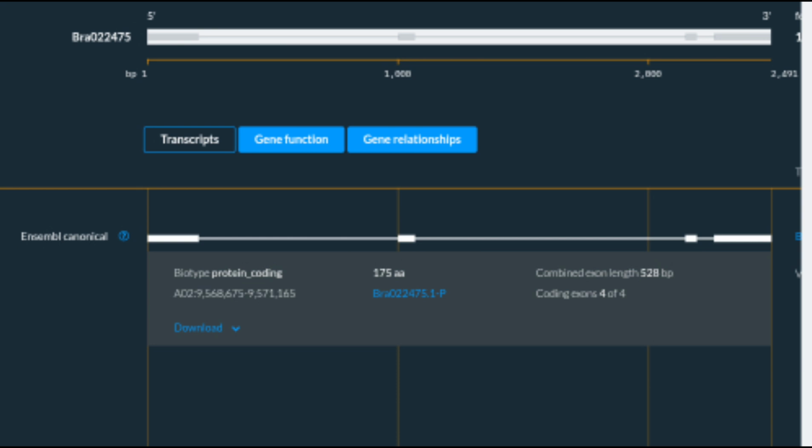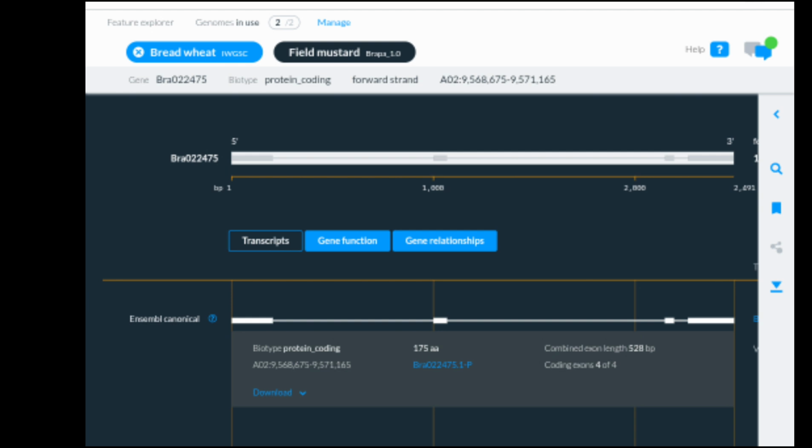Then chromosome scale, the top horizontal bar labeled BP 1 to 2491. It shows the length of the specific genomic region in base pairs, that is roughly 2.5 kilobases, and then the genomic coordinate, the large number given here, indicates that the gene is located on chromosome A02 of the organism, like the field mustard or Brassica, spanning those nucleotide coordinates of the following strand of the DNA.